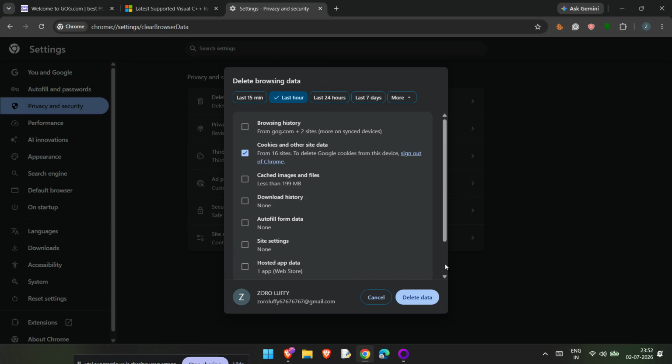Now reopen the browser and log back into your GOG account. In many cases, that alone will fix the error, because you are forcing the browser to create a fresh authentication session. If the 401 error is still there, move on to the next step.